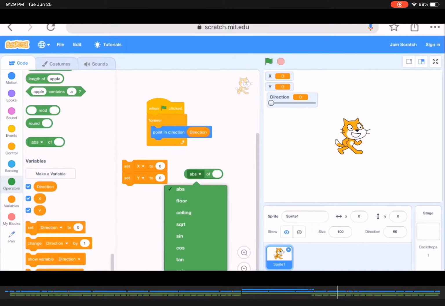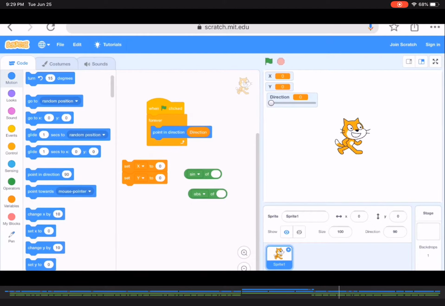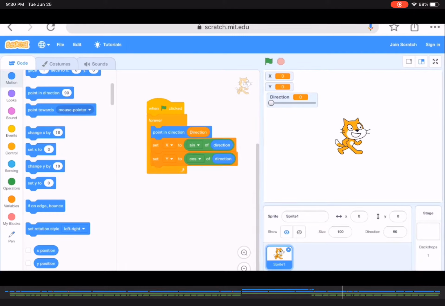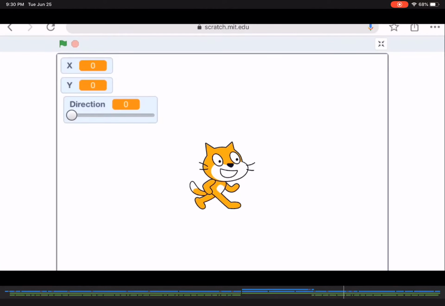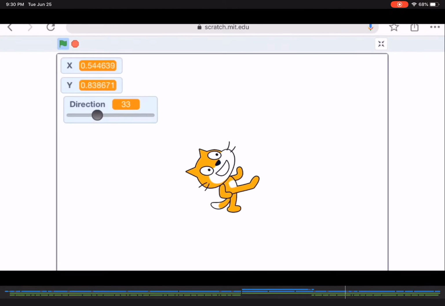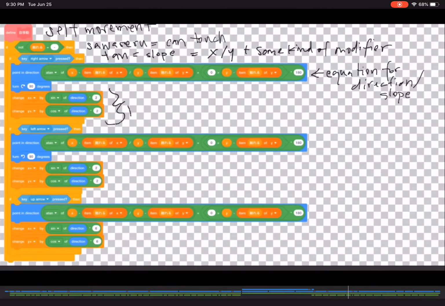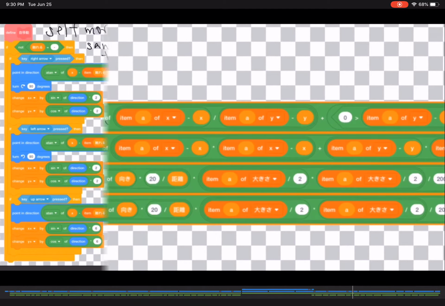To summarize the results of this experiment, when the direction is 0, the y is 1, and when the direction is 90, the x is 1. I think the only problem I have now is that I know what it does, but I don't know what its significance is, except that it's a modifier. And on the bottom, you have the jump mechanic.